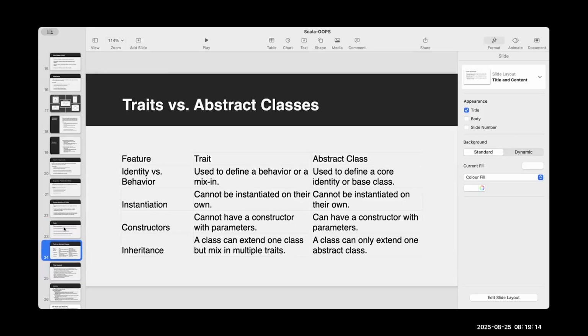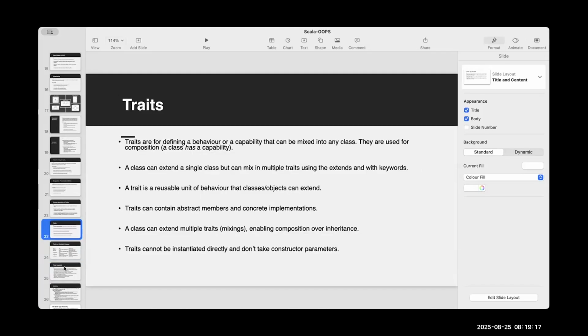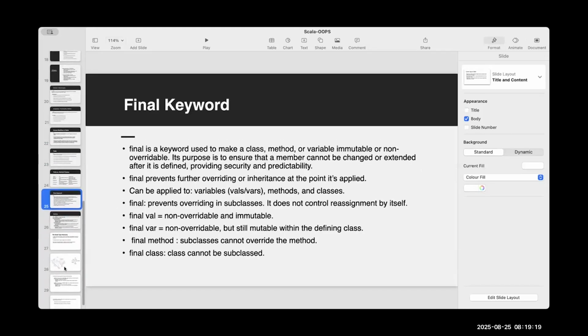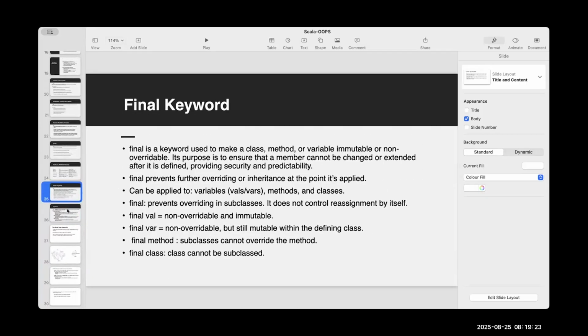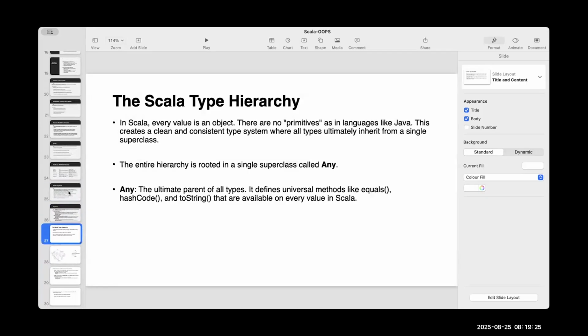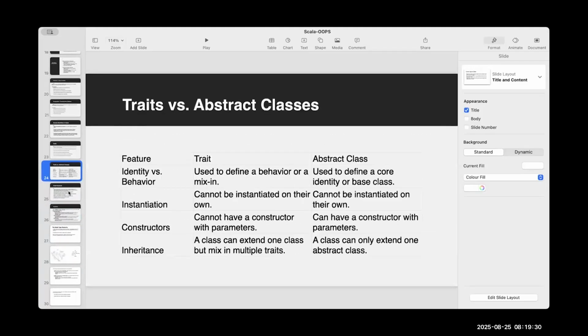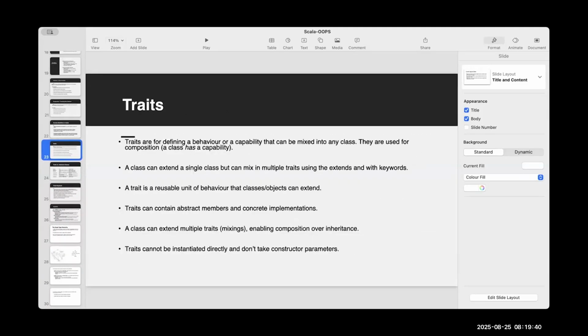Now let's look at some of the examples. After that, we will look at the final keyword and implicit. And then the Scala type hierarchy. With this, it will be completed. Then we'll move to Spark. Okay, now let's look at the trait example.